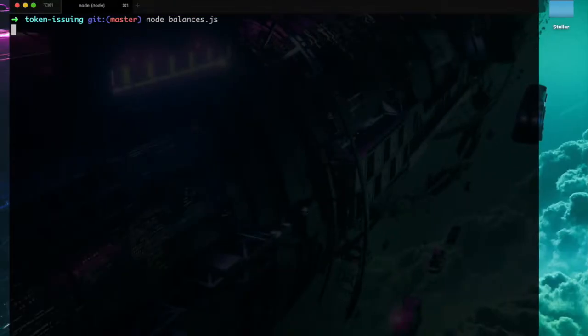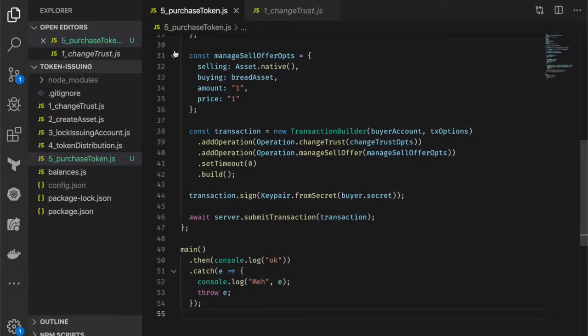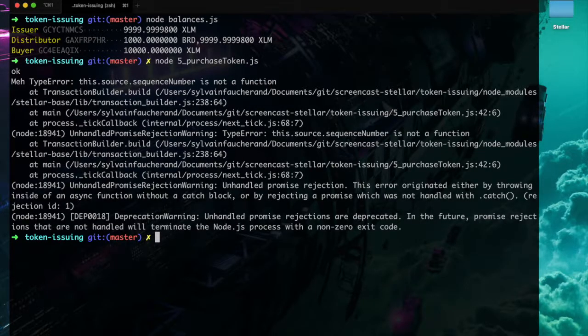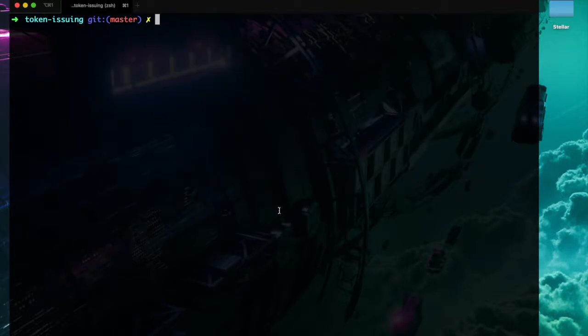Okay, let's try. So the balances are still fine. We've got the buyer with 0 bread tokens. Oh, small issue, sequence number. That might come from the way we load the buyer's account. There might be a small mistake. Oh yeah, we are not waiting, so okay. Let's try again. Okay, seems to be working.